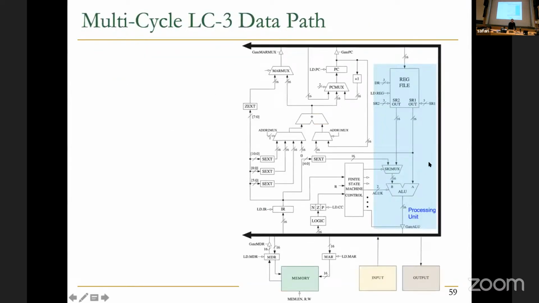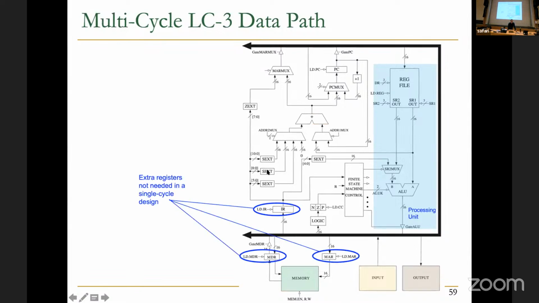So this is the multi-cycle LC3 data path that we have seen, if you remember. I'm not going to go through it in a lot of detail, but I'm going to point out these extra registers that are not needed in a single cycle design. So these 3 registers are actually not needed in a single cycle design. There could be more, as we will see later on in some other microarchitecture that we will develop.